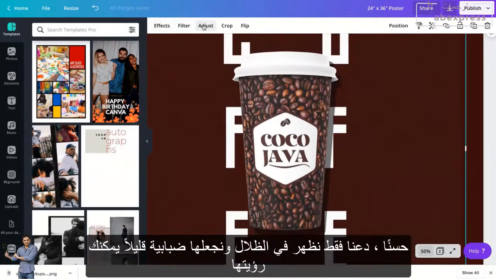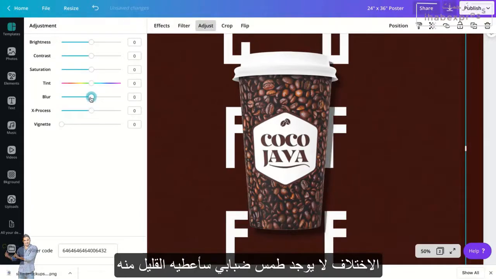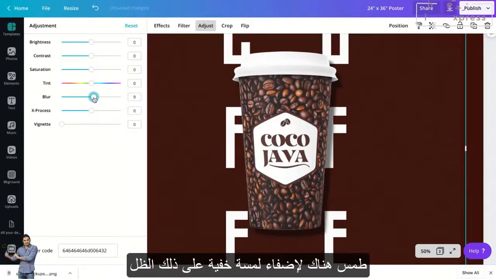All right, let's adjust on the shadows and make it a little bit blurry. You can see the difference right there. No blur. I'm just going to give it a little bit of blur right there to give it that shadow, a subtle touch on that.